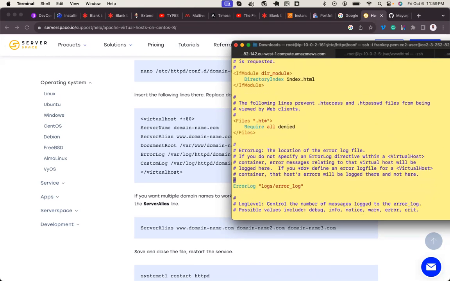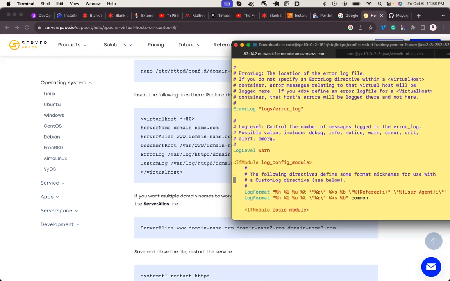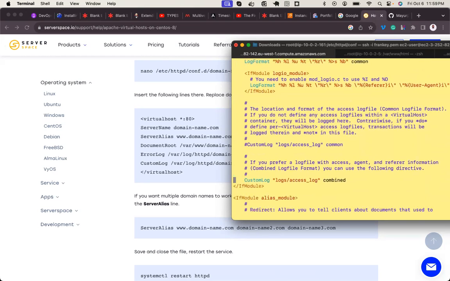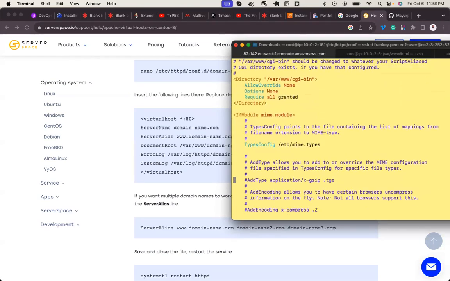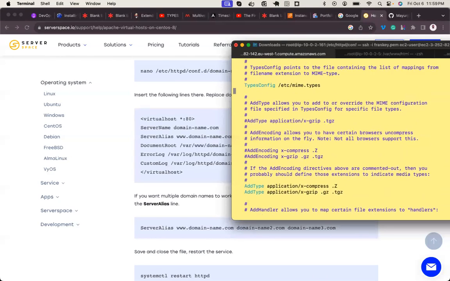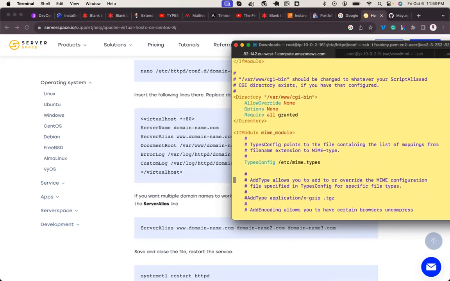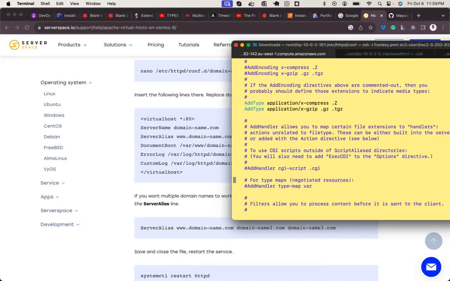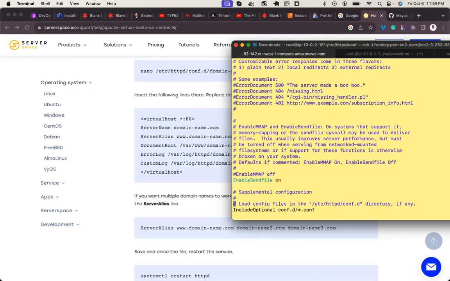I think that's all. Okay, error log and log level, custom log. So they picked some features from here, all right? Okay, we have something, server alias. Okay, this is script alias, sorry. Let's keep going. All right, that's all. So let's go out.